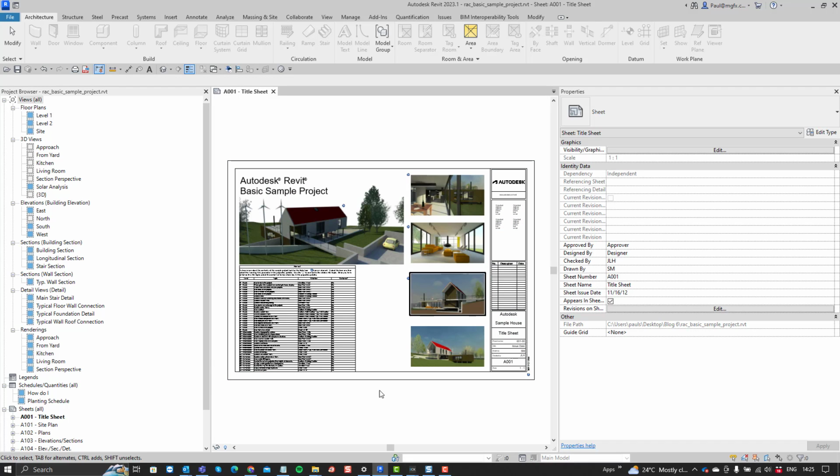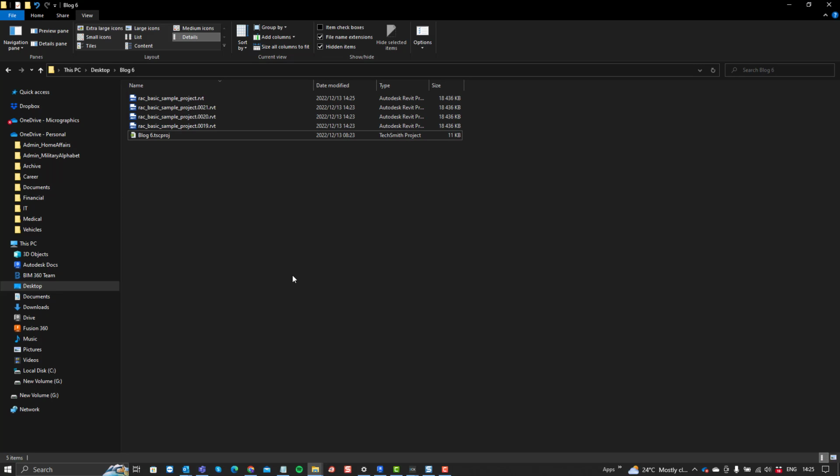Now you'll see what happens to the containing folder. It actually cleans it up, so that there's only 3 backups being kept. So that's quite useful that Revit does that automatically.